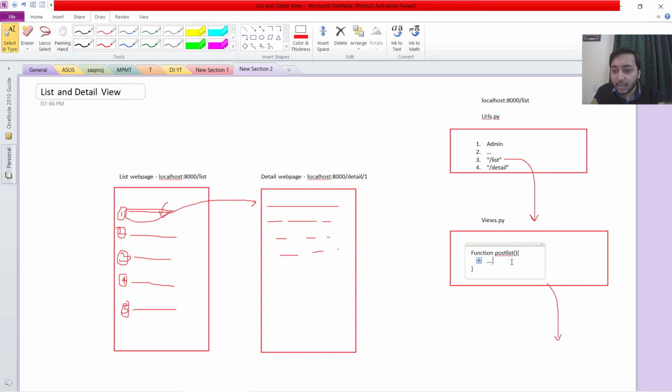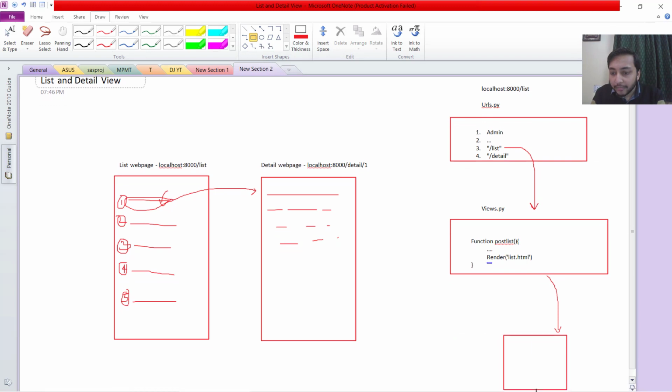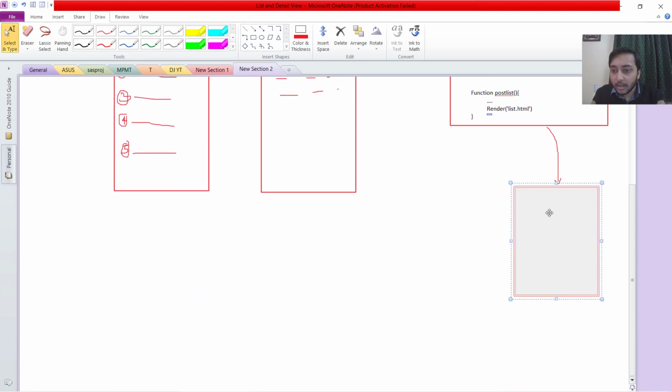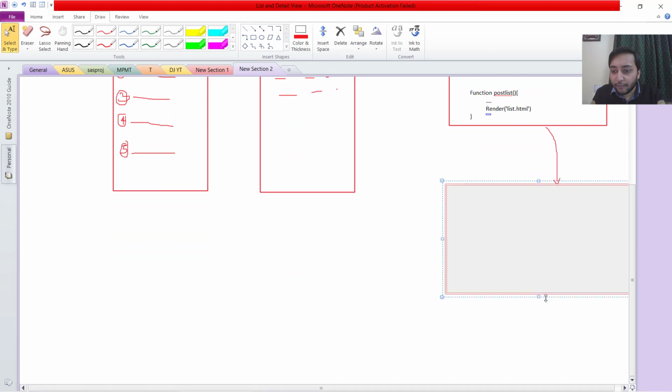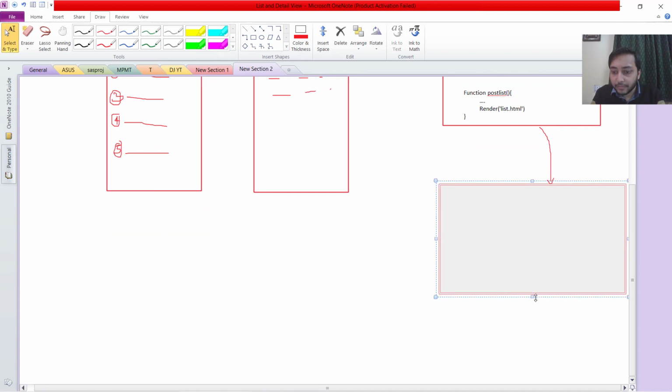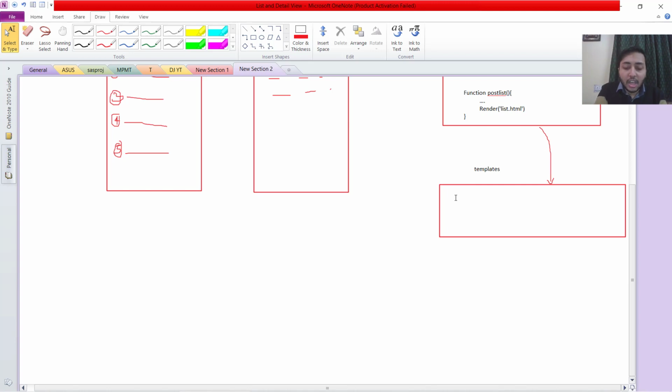Right here we will have a render function that will render, let's say, the list.html page. This list.html page is present inside a folder called templates, and inside that templates folder we have an HTML file called post list.html.